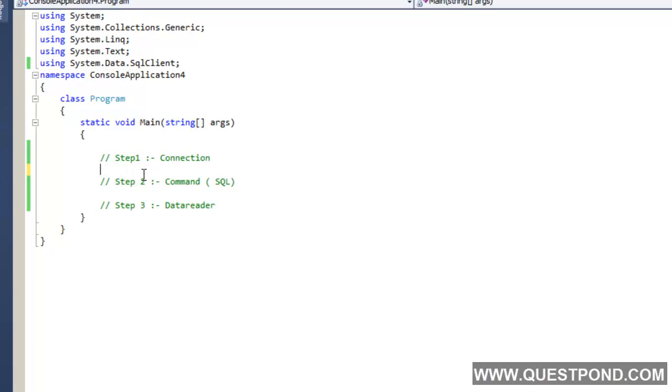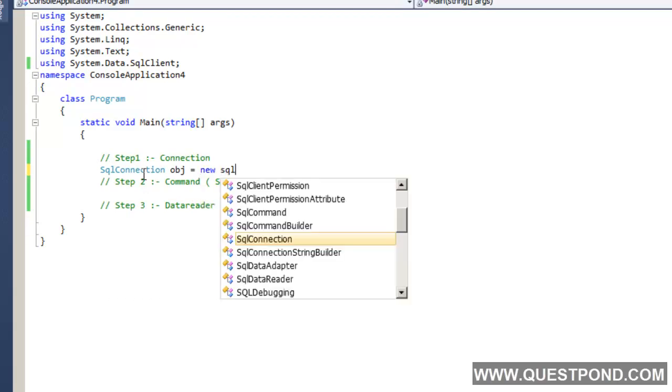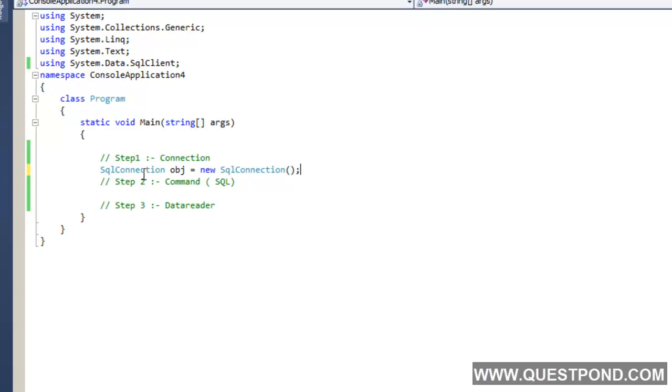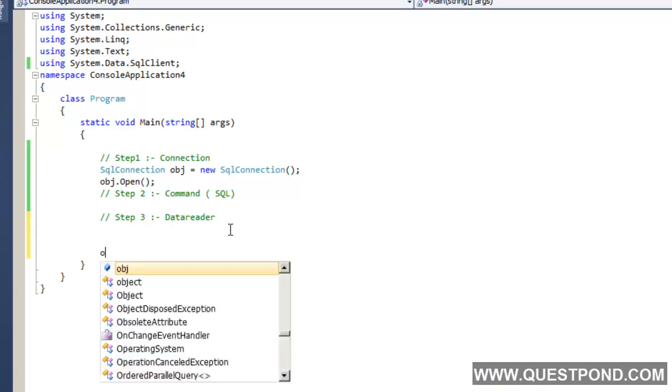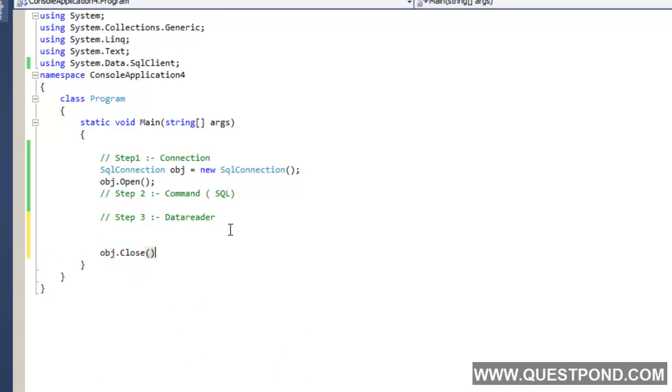In order to create a connection object, we have to say here SqlConnection obj equal to new SqlConnection. And as I've already said in the previous part of the video, the connection object helps us connect to the data source. So we have to say here obj.Open. And once we have done our work, once we have executed our command and fetched the data, the final thing which we should always do is close the connection.